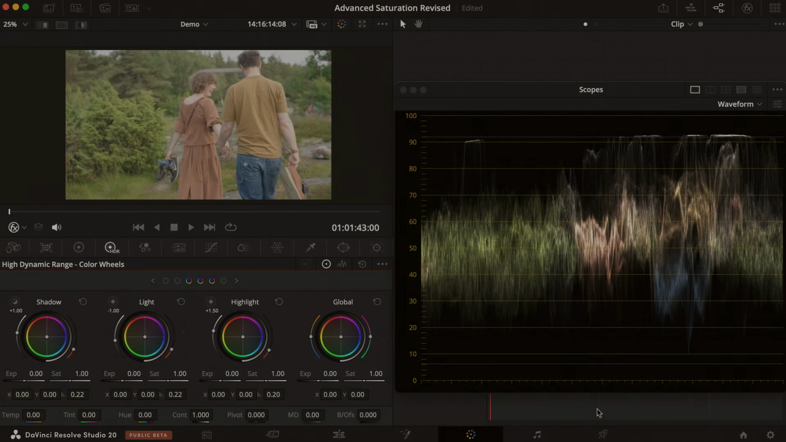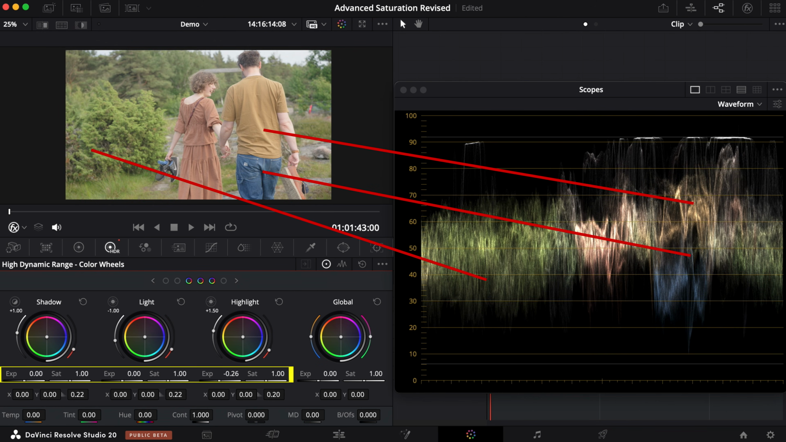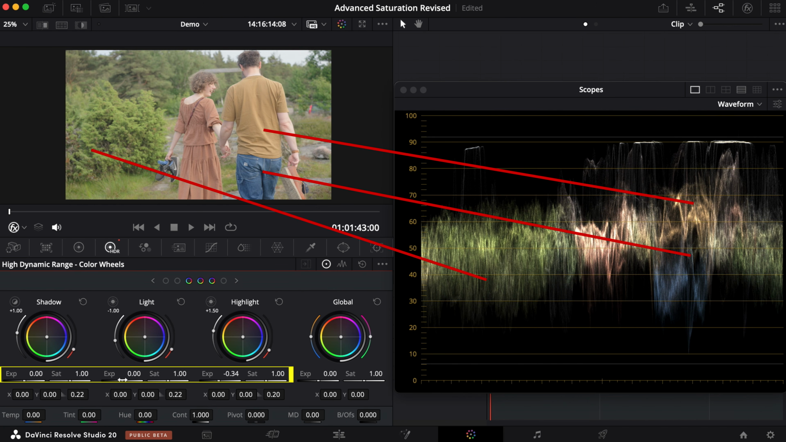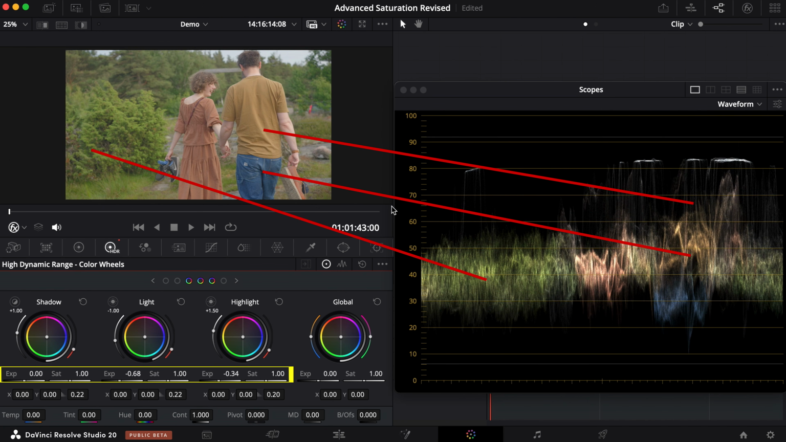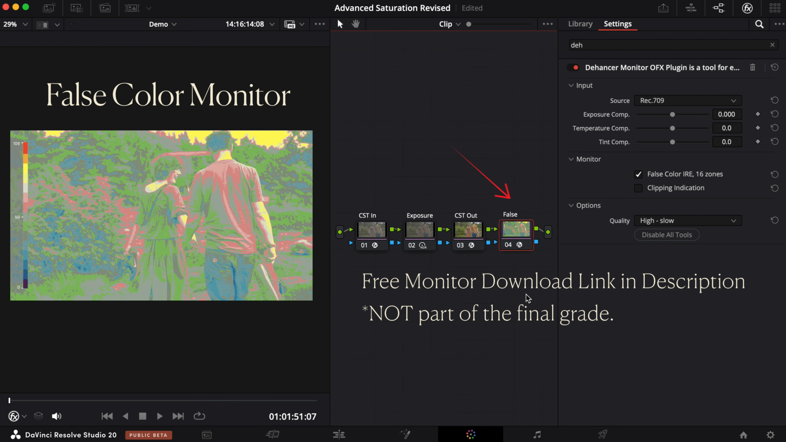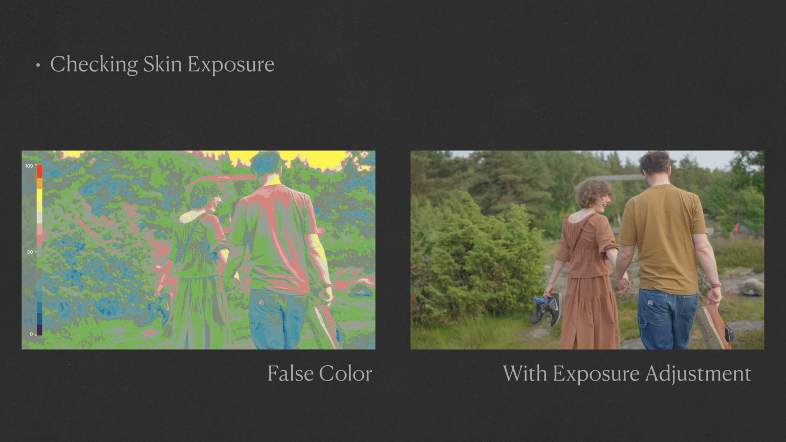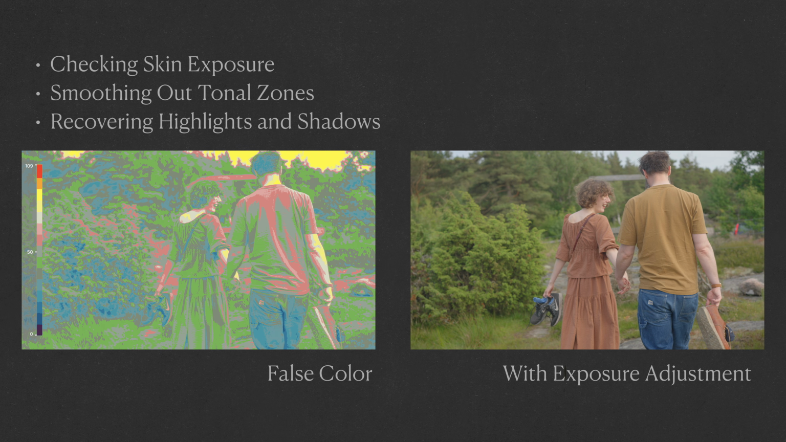But how do you know if your image is properly exposed? Pull up your waveform. This is your most accurate tool. Skin tones usually sit around 40 to 70 IRE. You want a healthy spread from dark to bright without clipping. You can also use a false color monitor. False color gives you a real-time exposure heat map. Green, gray, and salmon indicate properly exposed skin. This is especially helpful for checking key subjects like faces, smoothing out tonal zones, and recovering highlights and shadows.